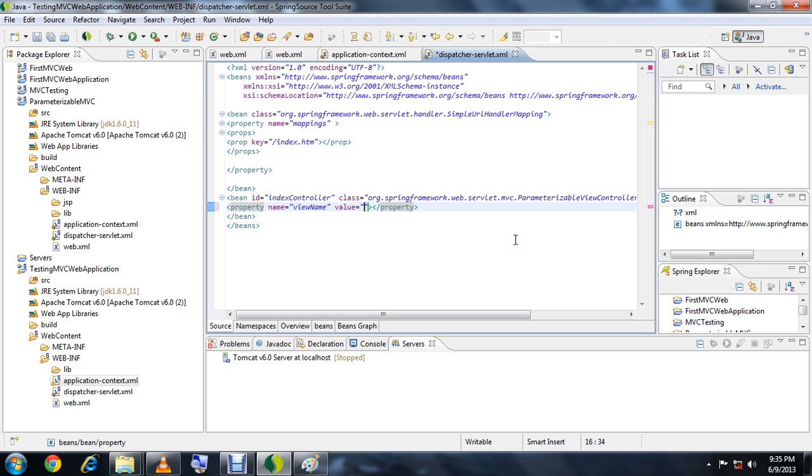The view name that it is going to give is index. This is the view name. After this, the controller will give the view name relating to index. Then the dispatcher servlet will forward this request to the view handler. Also, we need to configure one more class here, that is called bean view name.